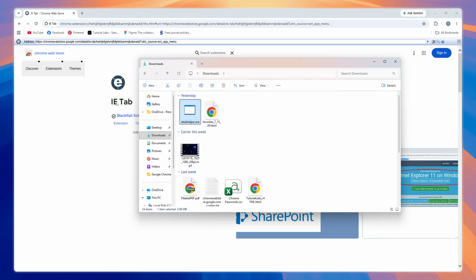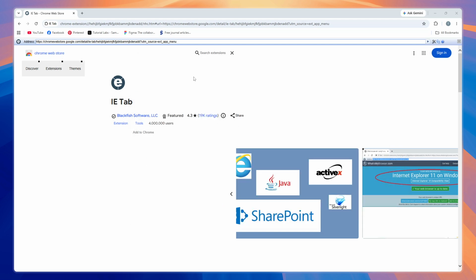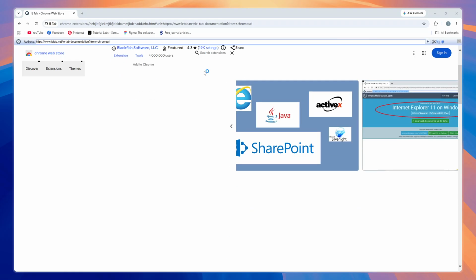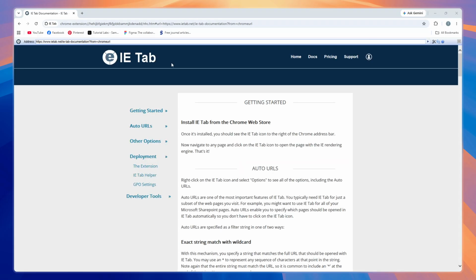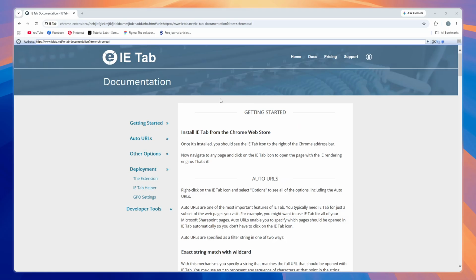After the helper application is installed, click on the extensions icon in the top right corner of Chrome once again. From the drop-down menu, click on IE tab one more time, and that's it. Internet Explorer is now running directly inside your Chrome browser, allowing you to access any website that requires IE without switching browsers entirely.